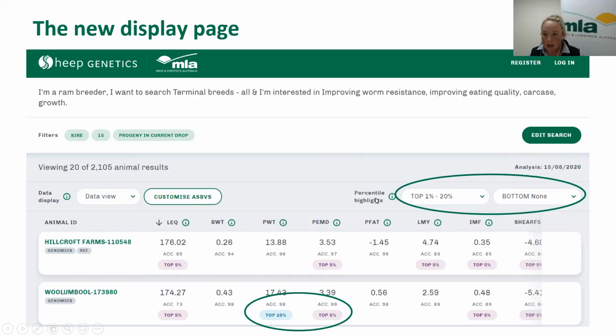Then we've got the new percentile highlights. Any users of the old site might remember the blue boxes. So we've taken those and expanded them. We're not just highlighting the top 10% anymore. We've also got highlights for top 5% being purple, top 10% being blue, and also top 20% being green. So users are able to select which percentiles up to the top 20% they'd like highlighted in these percentile highlights box.